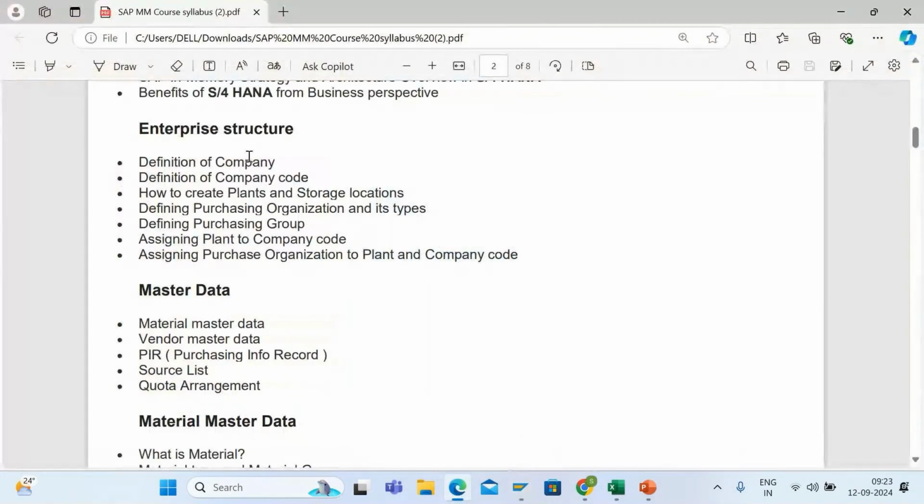Once we have discussed these initial concepts, we have something known as enterprise structure. As a part of enterprise structure, we are going to discuss what a plant is, what a storage location is, what a purchase organization is, and what a purchasing group is, and how to do the mappings from one organizational element to another organizational element. We are going to discuss it over here.